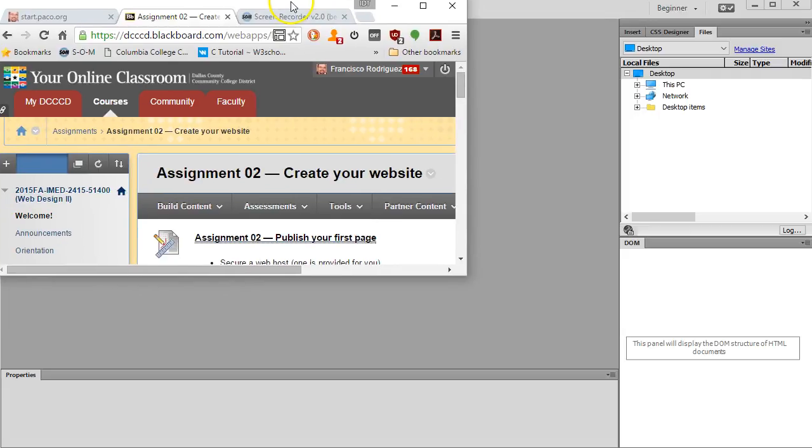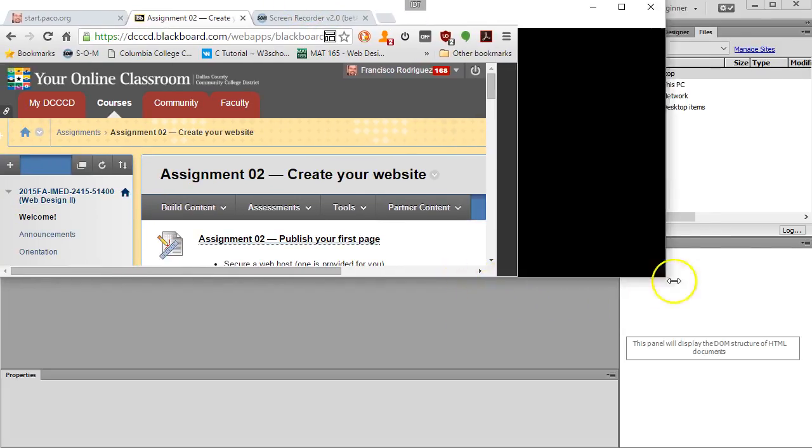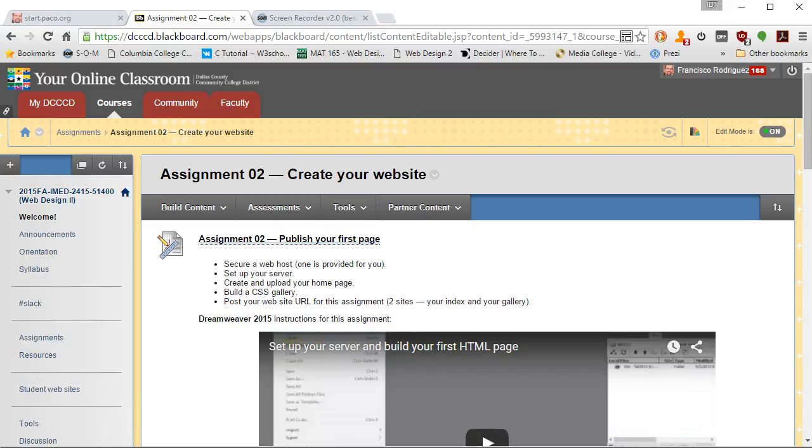So let's get started with assignment 1. Or actually, in this case, it's assignment 2. We're going to set up and create your website. I'm just going to open this up so that you know what I'm talking about. I'm talking about this, publishing your first page.